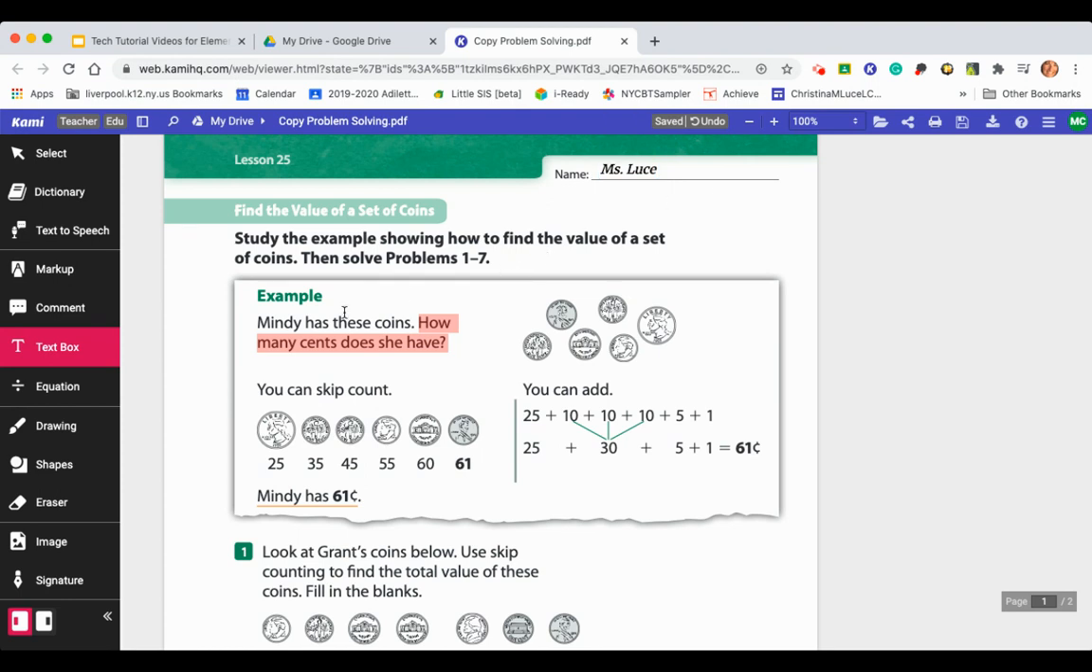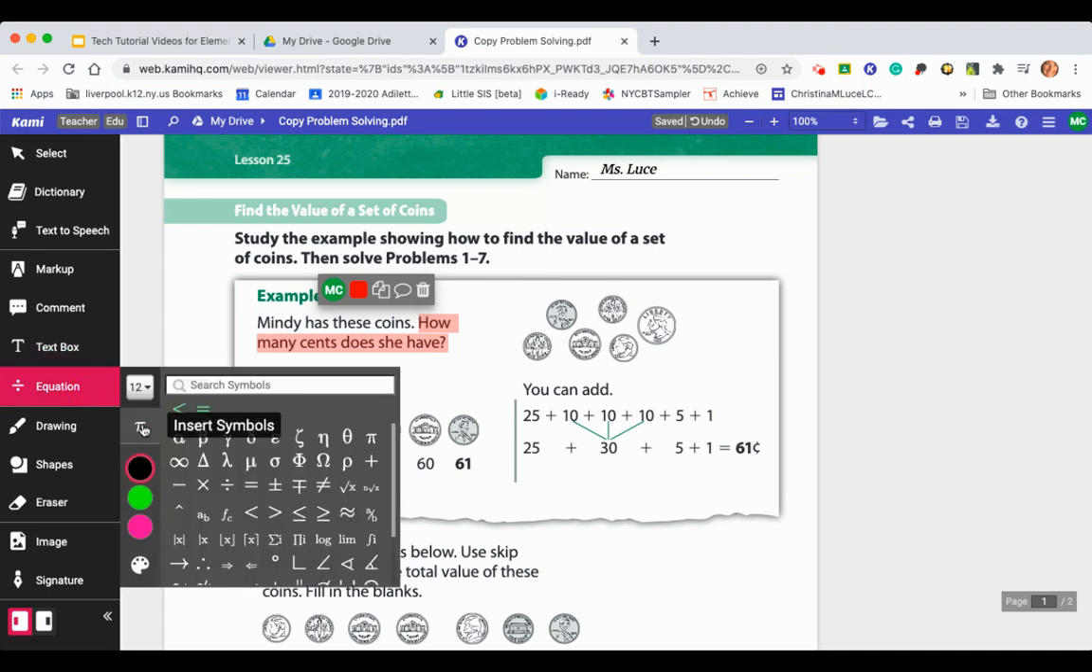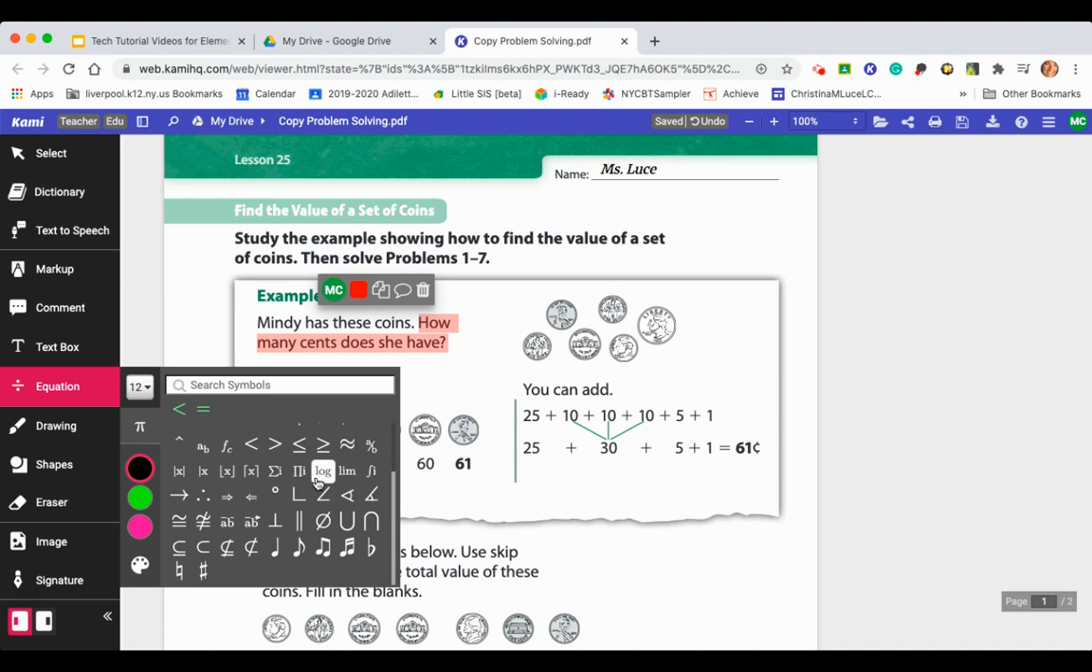Okay, let's keep going. So the equation tool gives me the ability to insert some things that I may need, such as special symbols for math, greater than, less than, or equal to. I have some musical notes if I was in a music class. And again, the same as the other tools, I can change the color here.